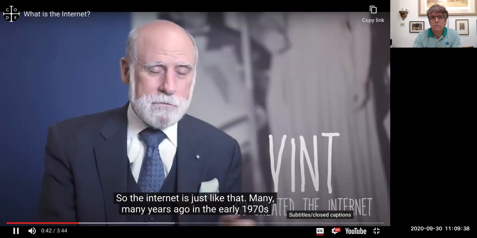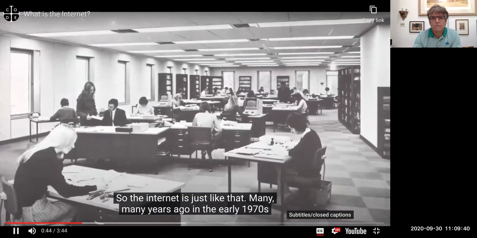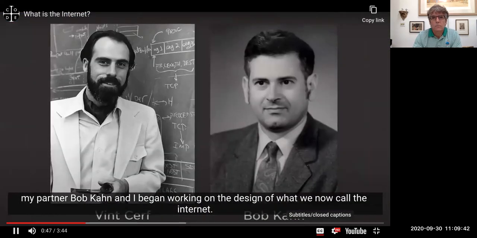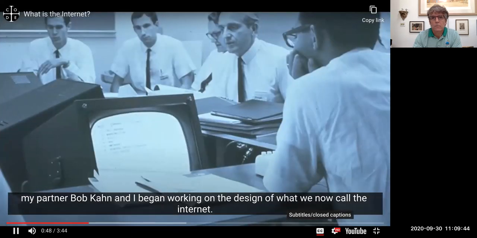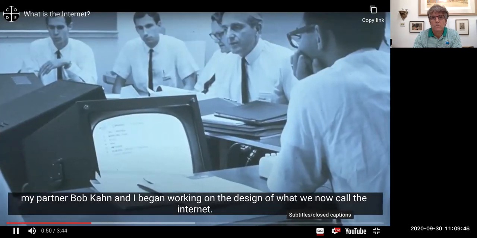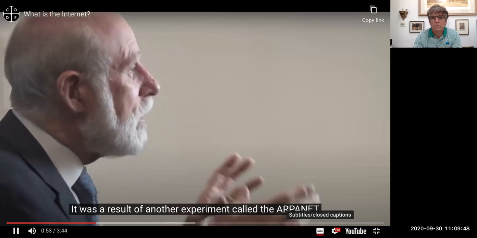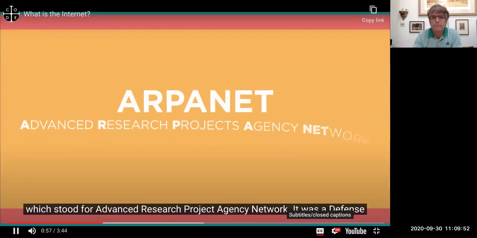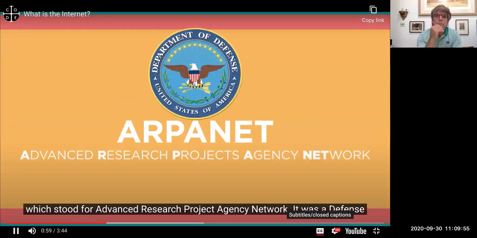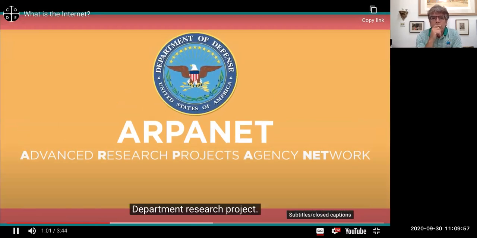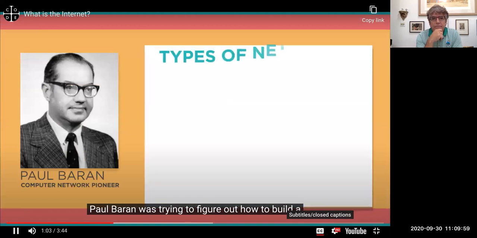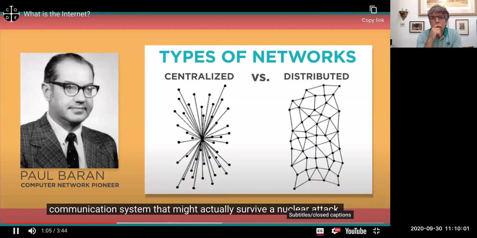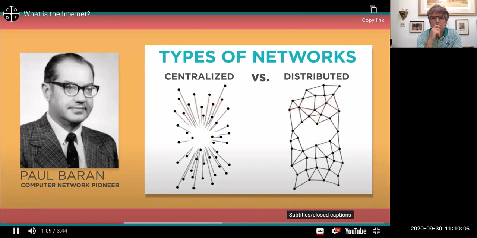Many, many years ago, in the early 1970s, my partner Bob Kahn and I began working on the design of what we now call the internet. It was a result of another experiment called the ARPANET. Remember this word: Advanced Research Projects Agency Network. It was a Defense Department research project. ARPANET was trying to figure out how to build a communication system that might actually survive a nuclear attack.